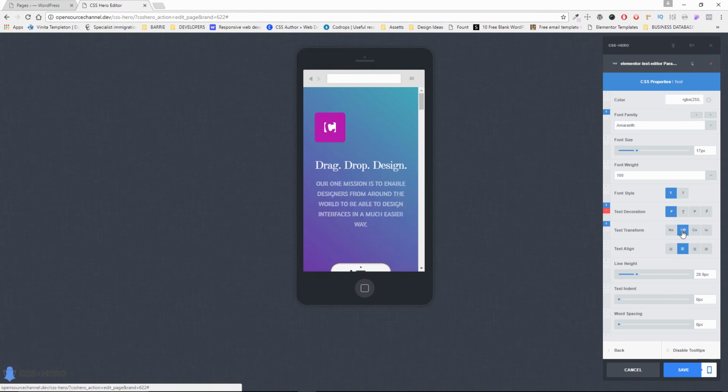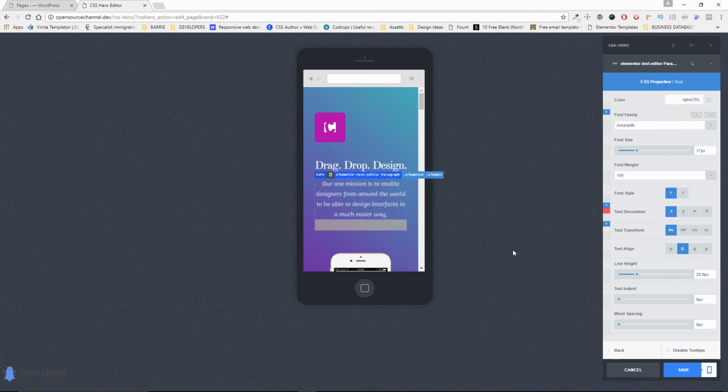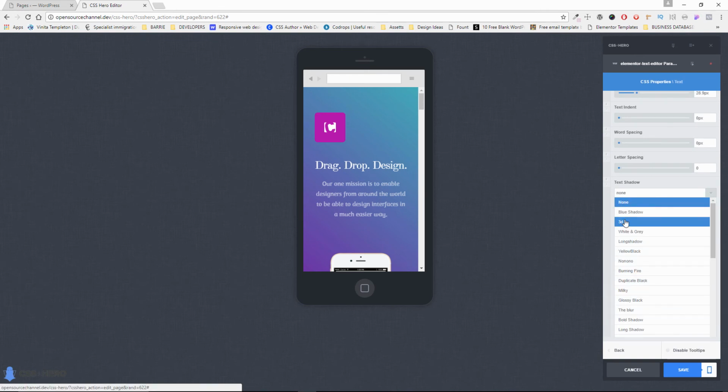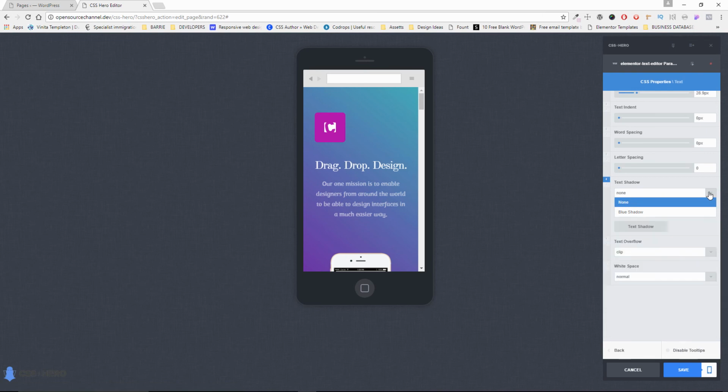There you go, that's the text transform: uppercase, lowercase, first letter uppercase, or you can go to normal. You can also set different text shadows and effects. In this case, I'm going to show you the 3D, white and gray, and all the rest. Or you can set it to none if you want to.